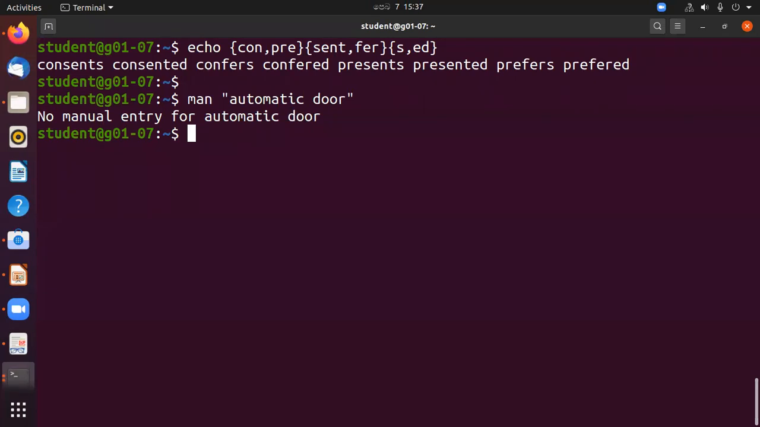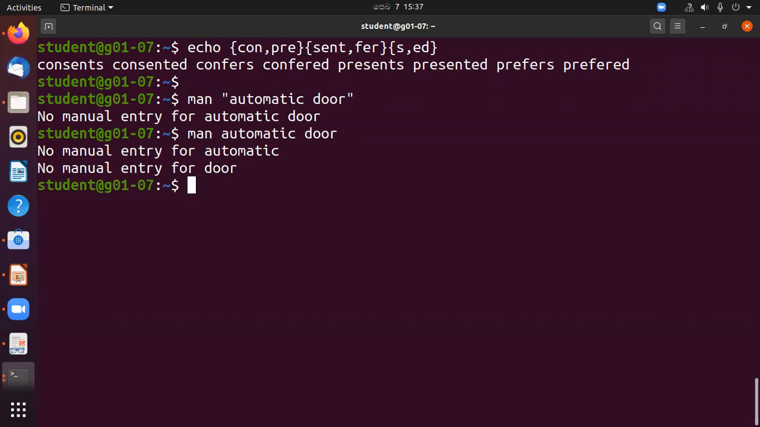So automatic do, I have provided this term automatic do within double quotes. What is the reason? Now, if I remove these, see, it's going to consider these two wordings as two different terms. Automatic separately, and it says no manual entry for automatic, and no manual entry for do. So if I'm not using double quotes, it's going to consider these two as two different wordings.